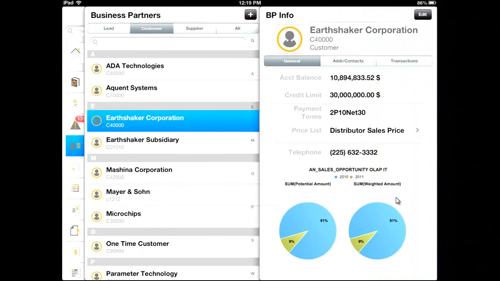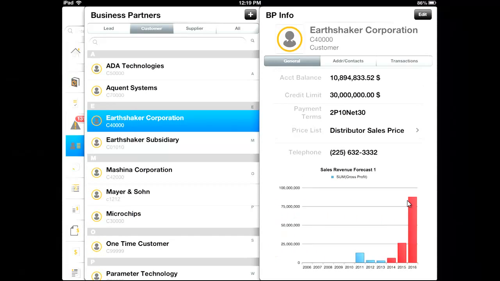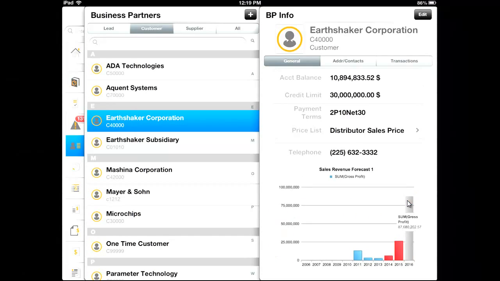Under my business partner information, I have my pervasive analytics dashboards, and all I need to do is navigate to the dashboard that we just created. As you can see, we can now view our sales forecast dashboard for the customer Earthshaker based on the HANA model for sales revenue. So check out the pre-built HANA models in SAP Business One 9.0 version for SAP HANA, providing you with the ability to create some pretty powerful dashboard information views.